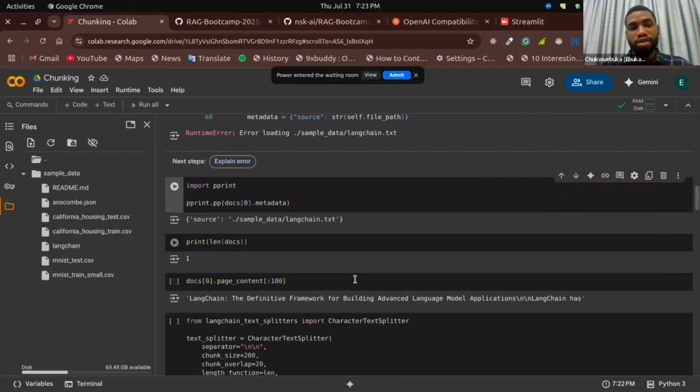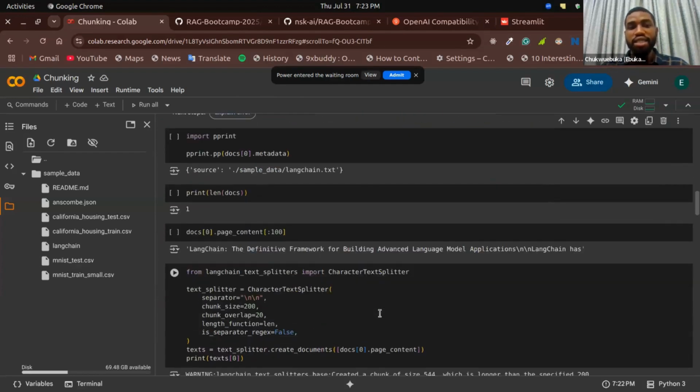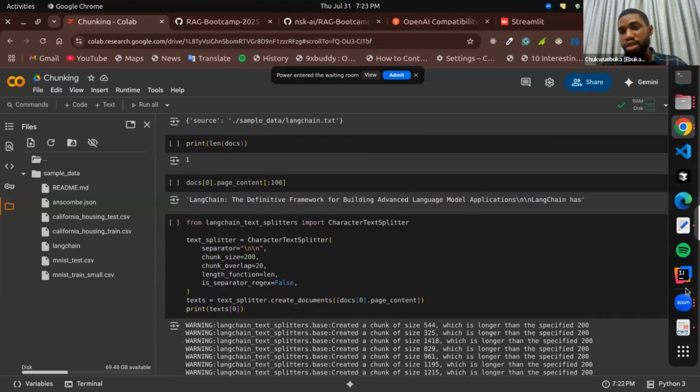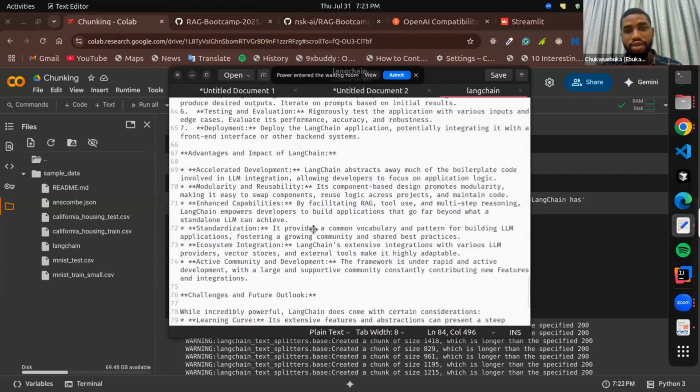But yeah, if you run this code, you just replace this with your text file, or you can replace this entire thing with maybe a YouTube video or whatever it is. So let me use the file itself. So this is the file. This is what is inside the file.